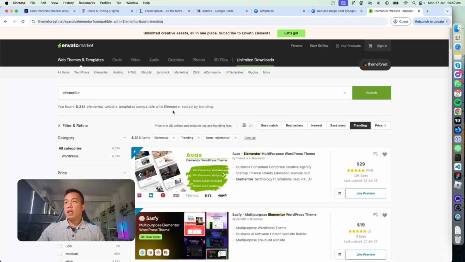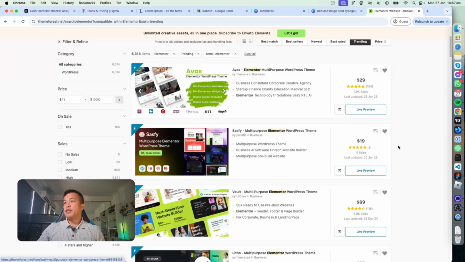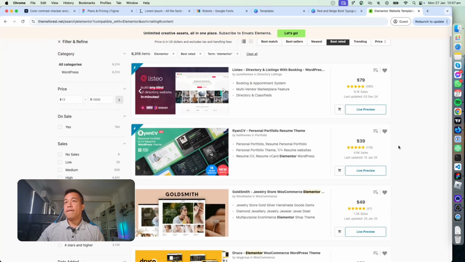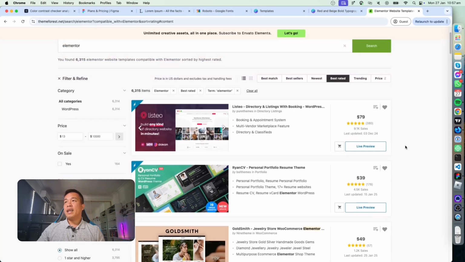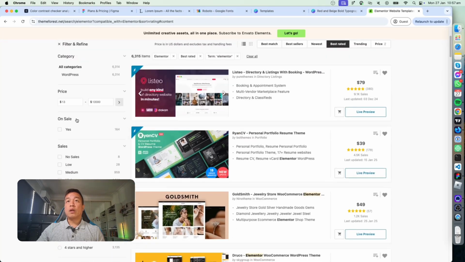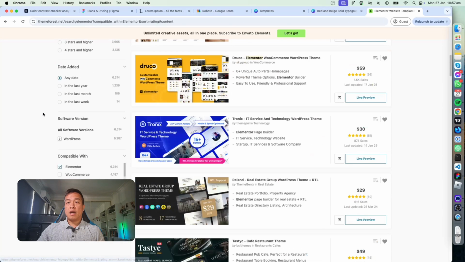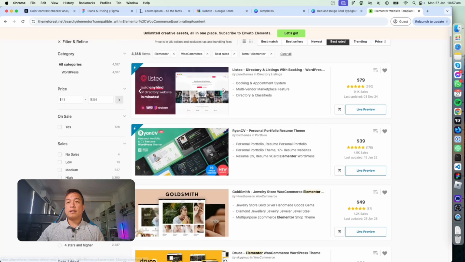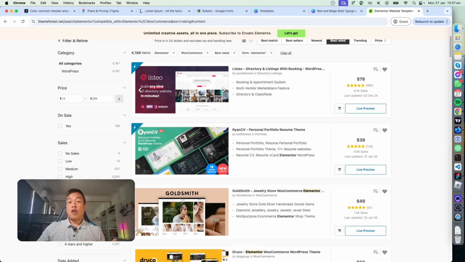And if we look at the best rated, we're going to need an e-commerce site though. So we'll use the left side to look at WooCommerce. If you don't know, WooCommerce is a plugin for WordPress, which is for e-commerce.